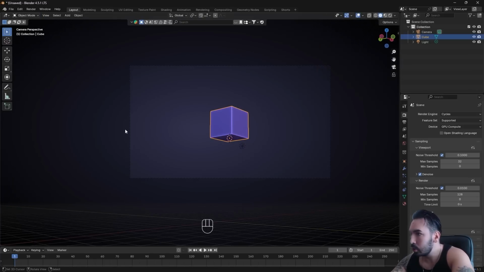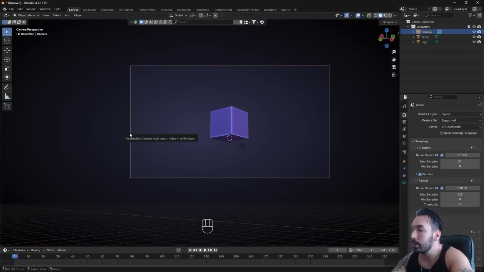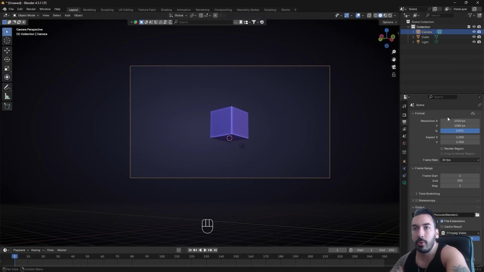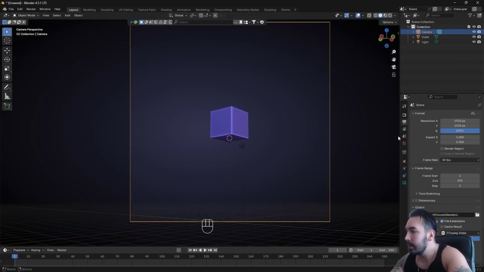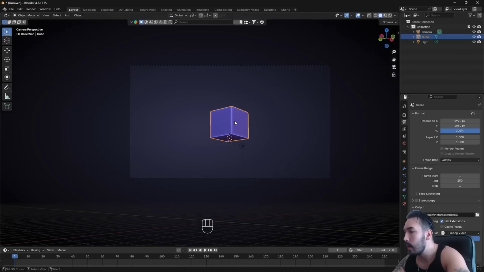And by the way, if you're going to do this for a client or for a real project, you want to make sure that your resolution is really high. By default it's just 1080p. You want to at least double that if you're doing this for real. You want to make this 4K. I'm just going to go with 1080p because I don't want to sit here all day watching this render.